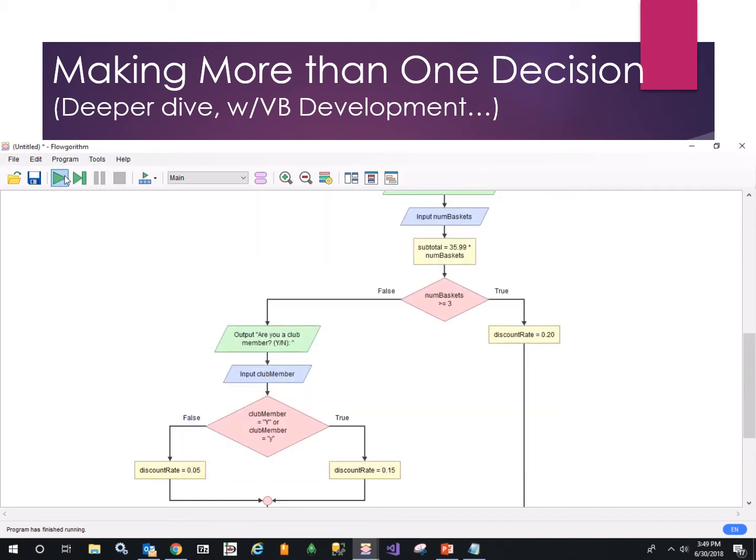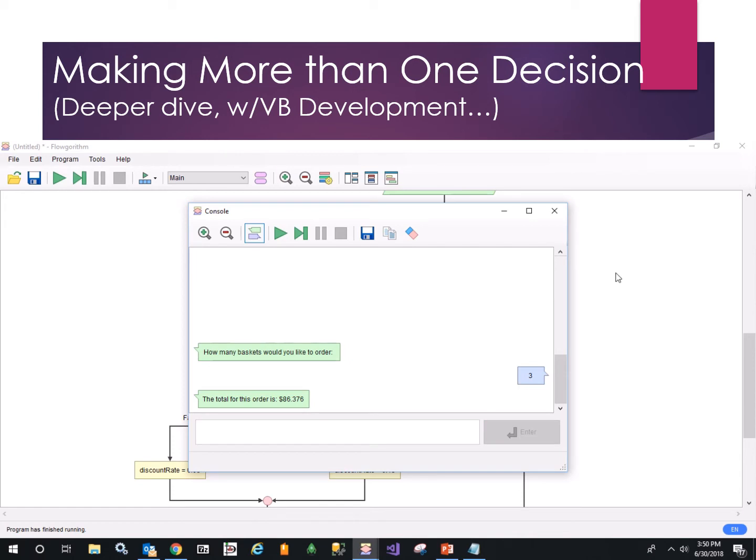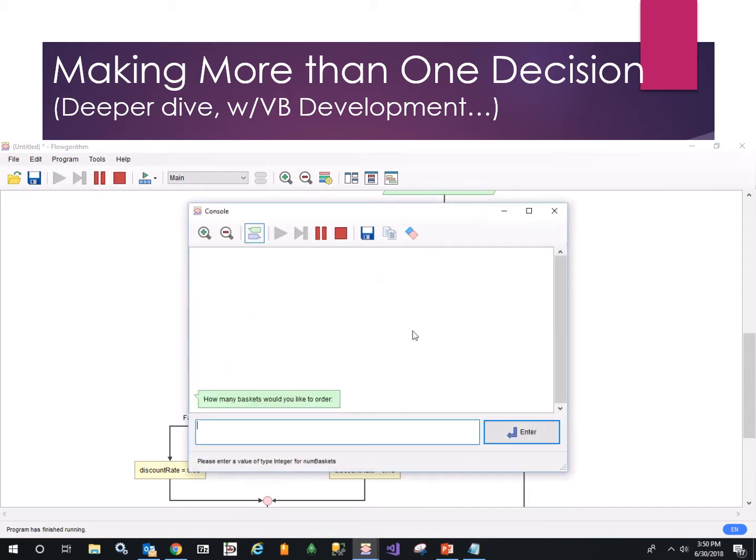Let's run it again on our boundary. What if it's exactly 3? Which way should that go? And yep, looks good again. Got our 20% discount. And then let's go below that.